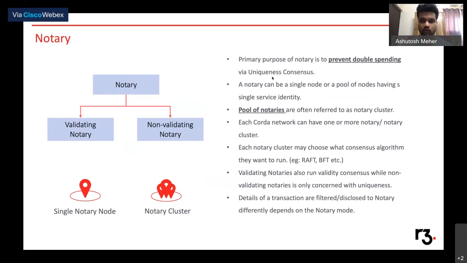Right. Now, that's the types of notaries. Your network could have a single notary node, or you could have a pool of notaries, right? A single node is just a single node. You can refer to that node and say, just do this transaction. But you could also have multiple nodes, all of them coupled together into a single service identity.